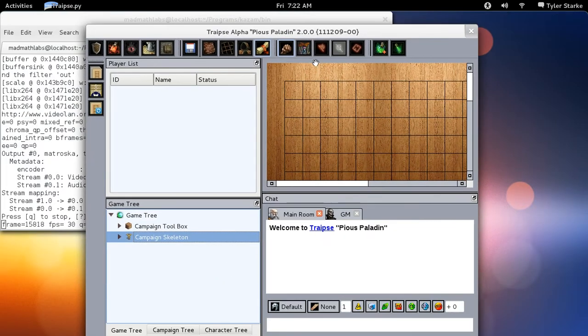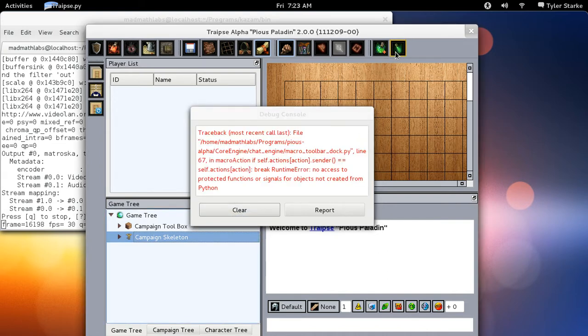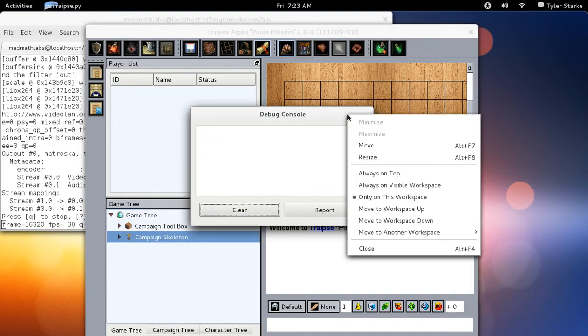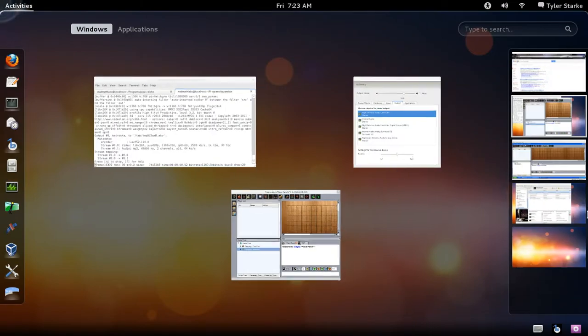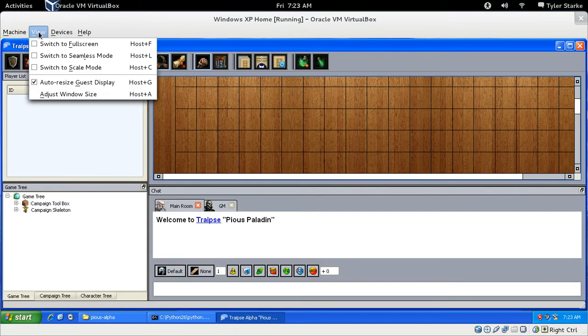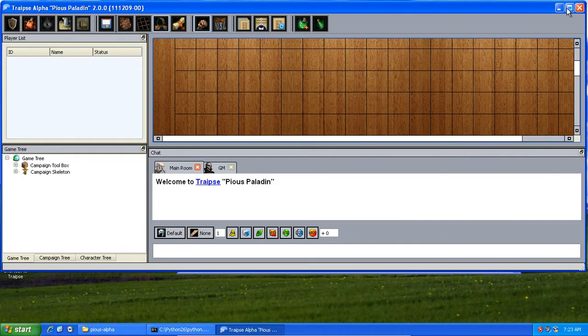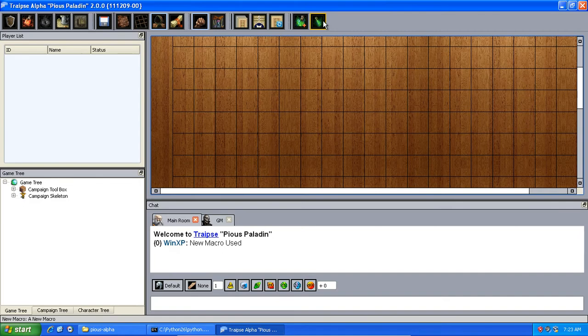Did I break something just now? Apparently I did. Runtime error. God damn it, Python 2.7. We will go over here because it works over here, and we'll see this in full screen. So let's go to full screen.